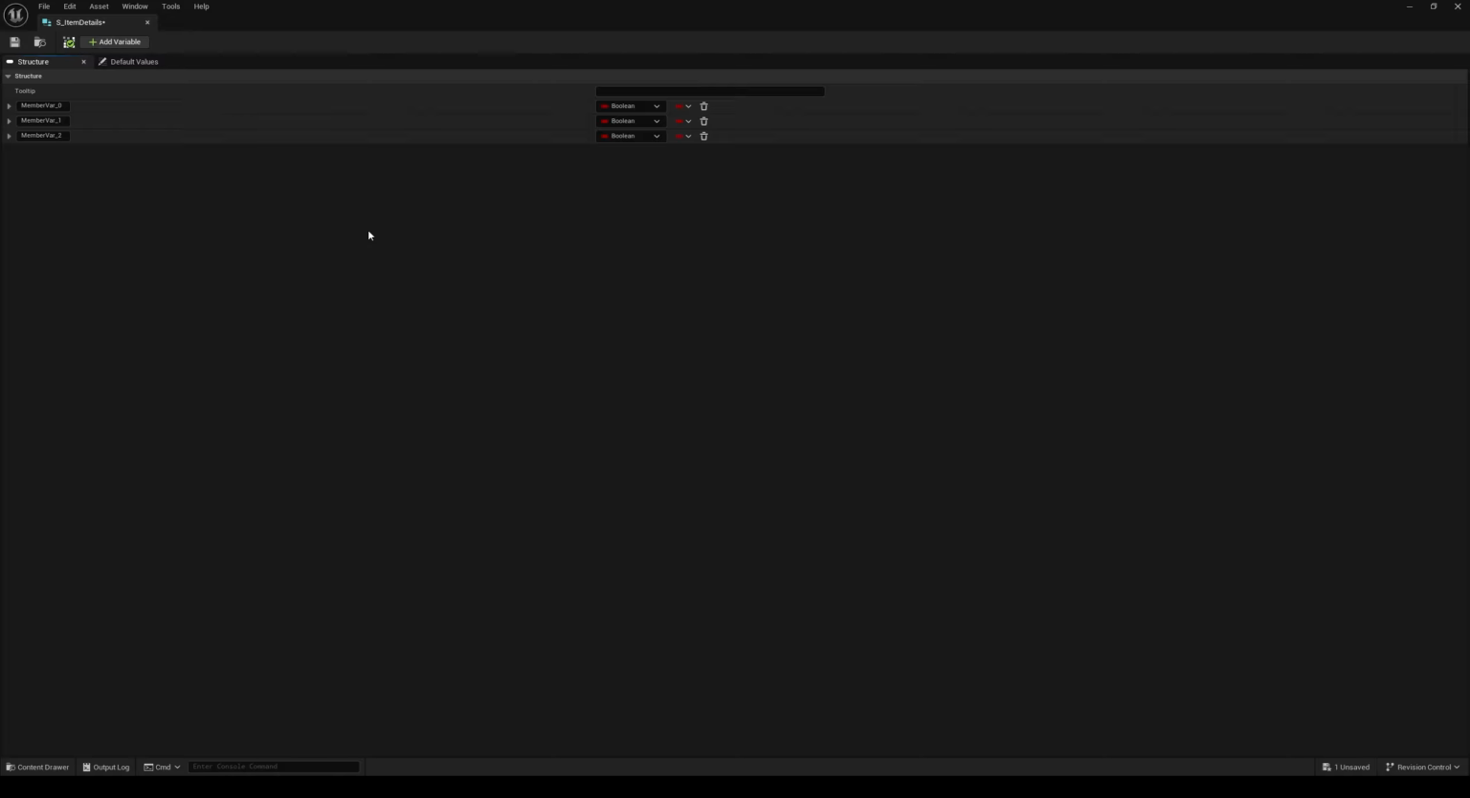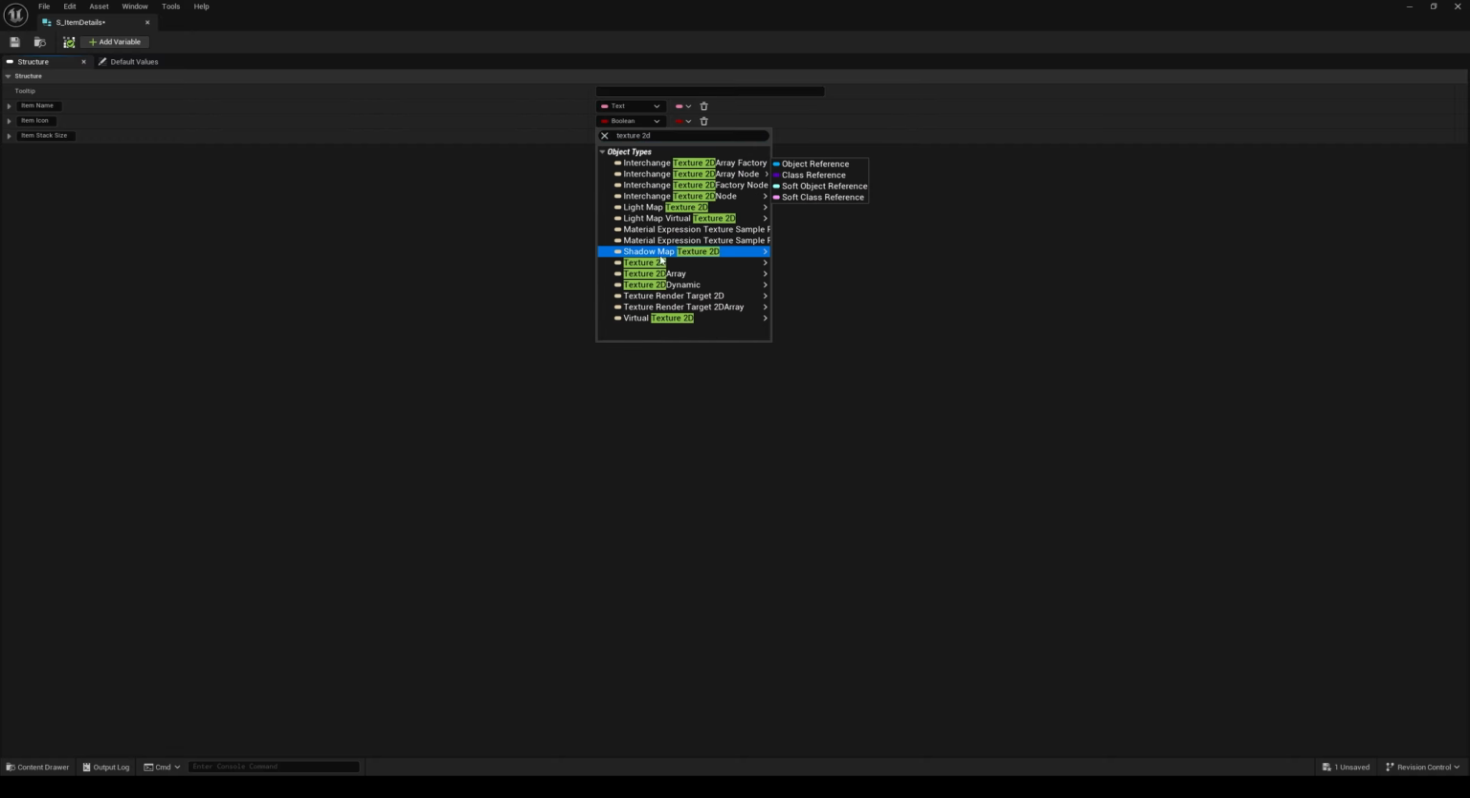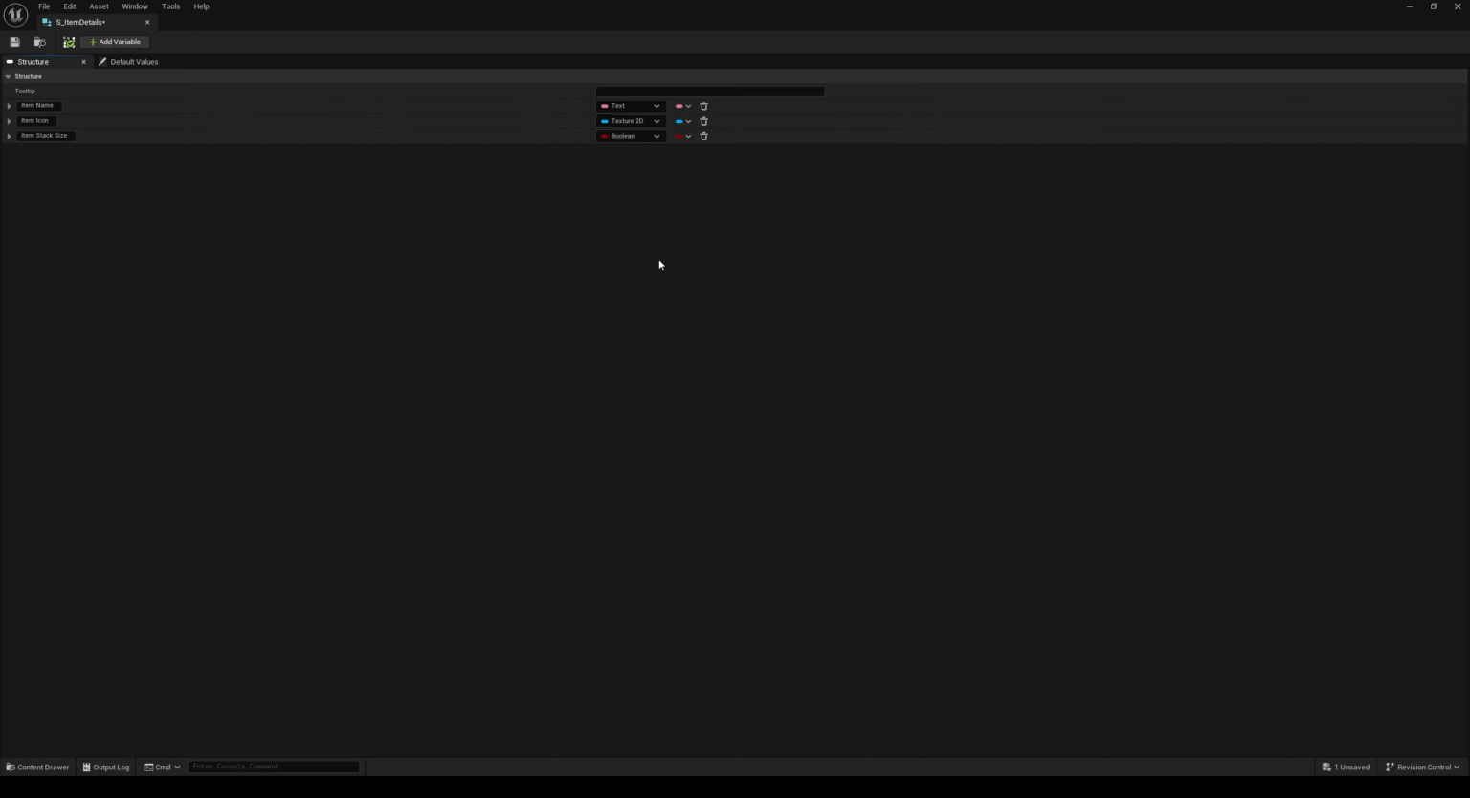Now for our purpose, we only need 3 things. We want the item name. We want the item icon to be able to visually identify what this is. And lastly, we want to add the item stack size, so the maximum amount this item can go to. Now for the item name, we want to set this as a text. Then item icon, you want this to be a texture 2D. This guy here, object reference, you can just click here. And the item stack size, which you want to be an integer. Once you're happy, save and exit this.